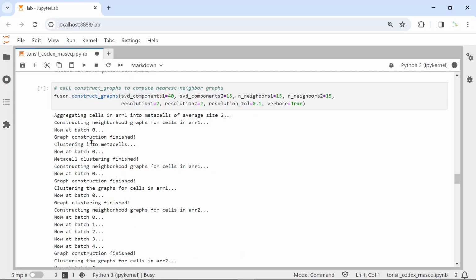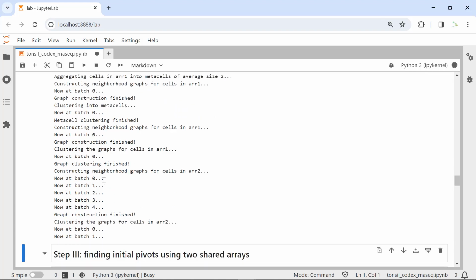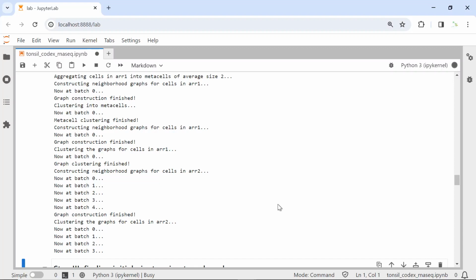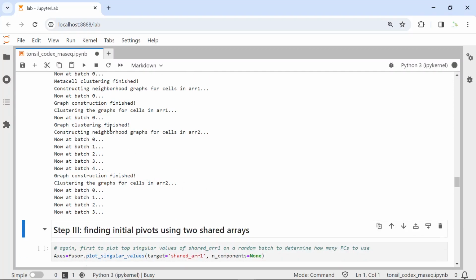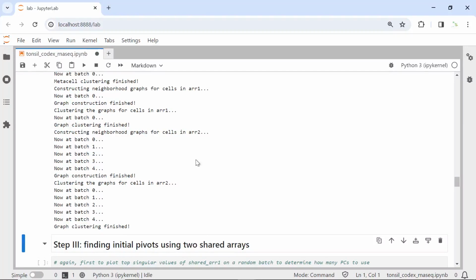In array 1, we only have one batch, batch 0. You can see graph clustering finished for array 1. Now it is analyzing array 2. In array 2, we have 5 batches, 0 to 4. You can see from the analysis in array 1, it constructed the graphs, then clustered the graphs as well. So now we finish the construction of the nearest neighbor graphs for both active arrays.